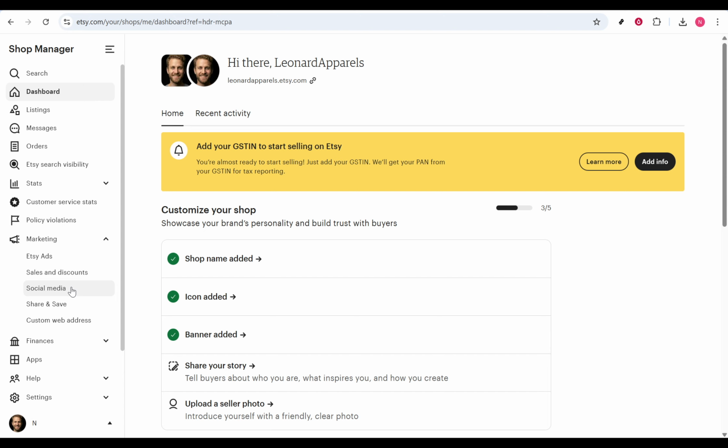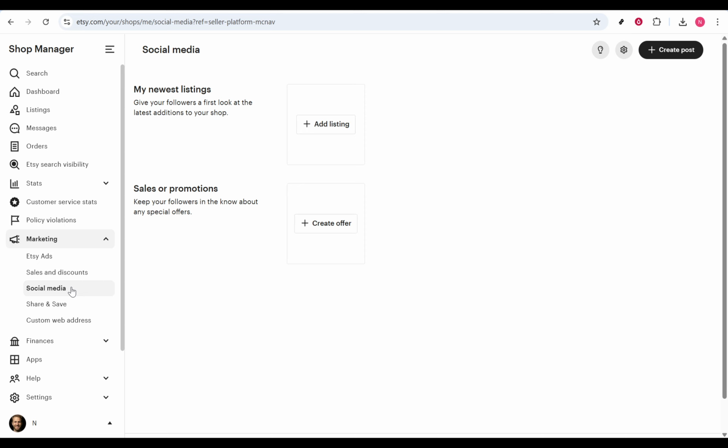Inside Marketing, select Social Media. This is the hub for connecting your social accounts and creating shareable content straight from Etsy. It's designed to help you post listings, announcements, and updates without leaving your shop workflow.